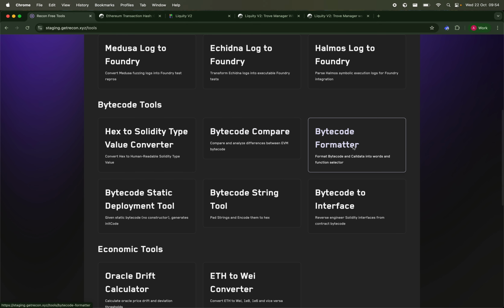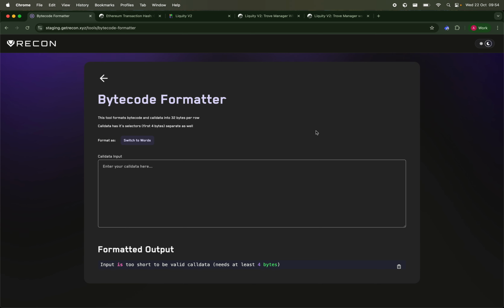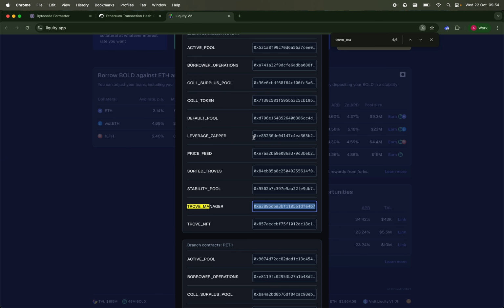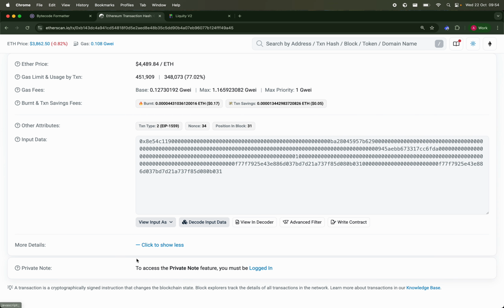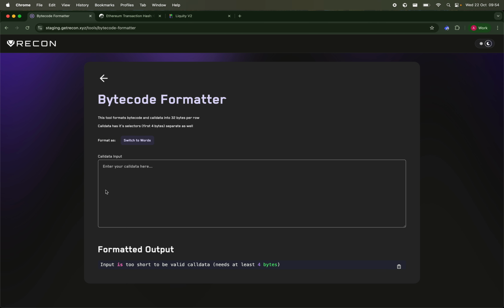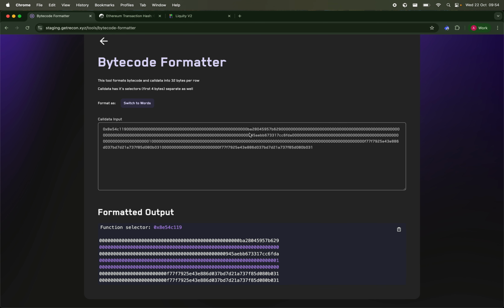The next tool is the bytecode formatter. This is one of my favorite tools. I use it in conjunction with the call data formatter from Swiss Army Knife. And so say we have a transaction input, and for example, I'm doing due diligence for a multisig. And so I likely will have the call data, and the call data is not formatted into words.